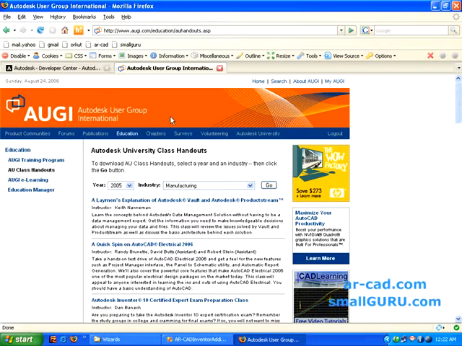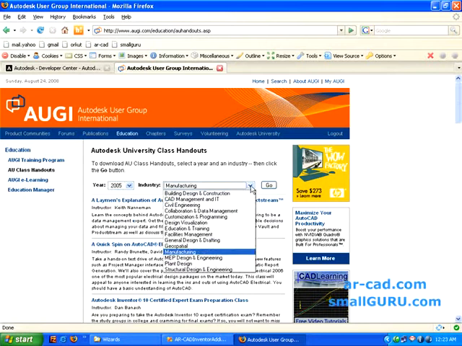You go there and register. It's for free, and you have a lot of material out here using which you can learn faster. Under education tabs, go to AU class handouts. AU refers to Autodesk University, that's held at least once or twice in a year. And then you go to year 2005 and select manufacturing tab.